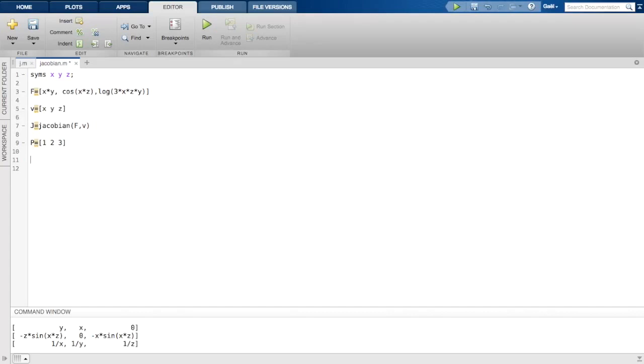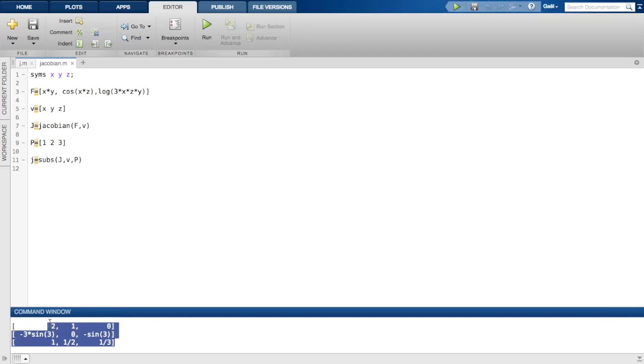We're going to just define another matrix. Let's say J, and we're going to use subs to substitute, in our matrix J, our analytic Jacobian, the vector v with our point P. So we can just do this and run. And now you see that we have our Jacobian evaluated at the point P.